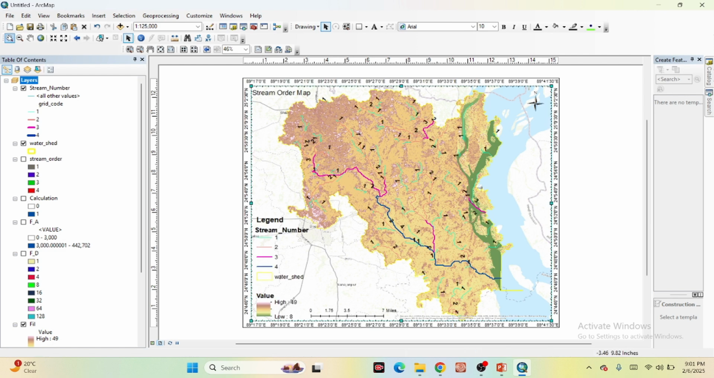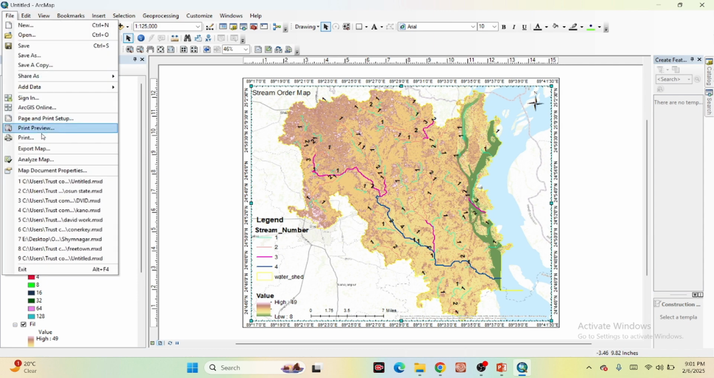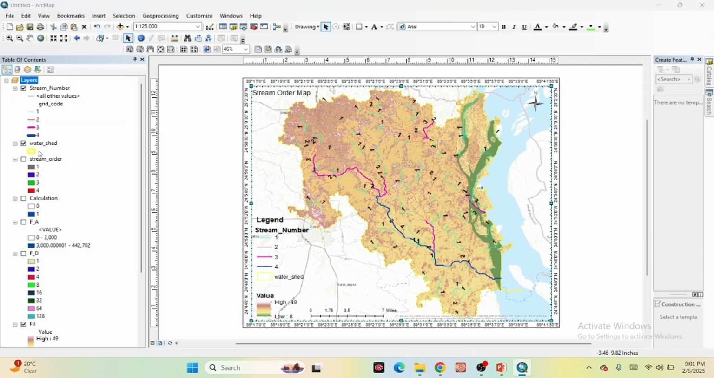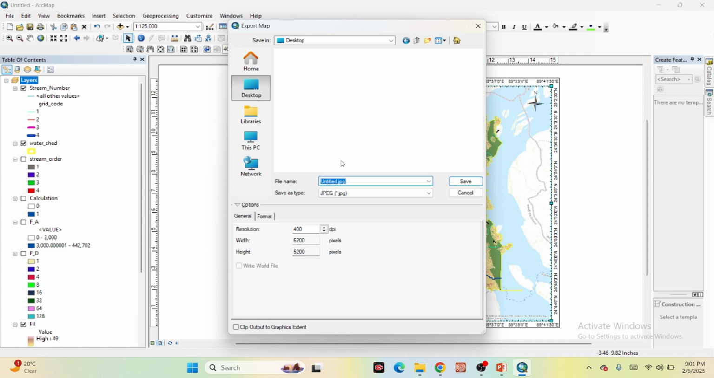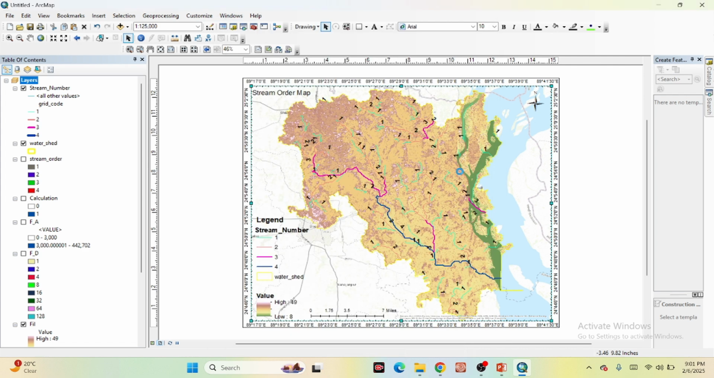Okay, so further just export this map. Just click on here, you can see the export map. I put the map in the desktop folder and put the map name, suppose stream order, and then save it. So now this map is saved, it's working.